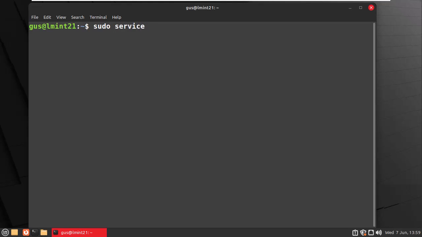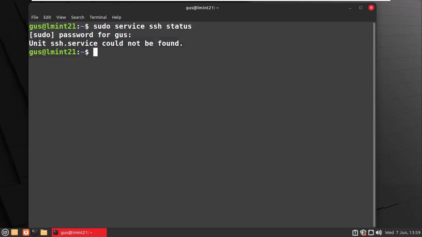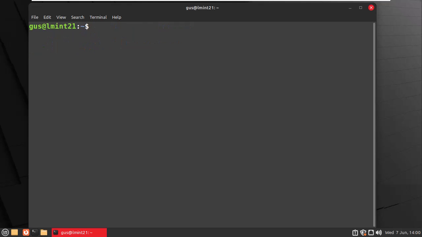command: sudo service ssh status. Take note that I must use the sudo keyword to execute these high privilege commands. Based on the output, we don't have an SSH server installed on this Linux host. Next, let's install an SSH server.